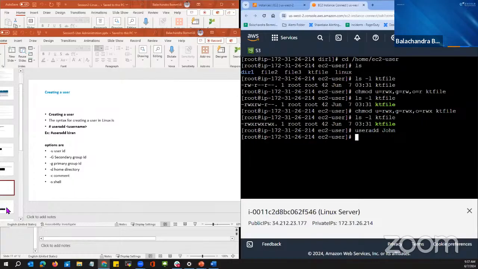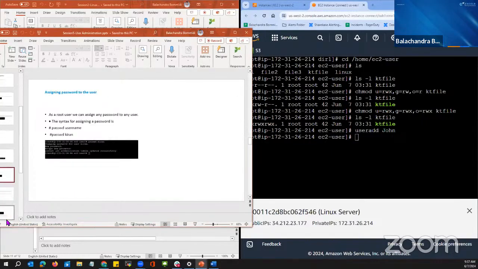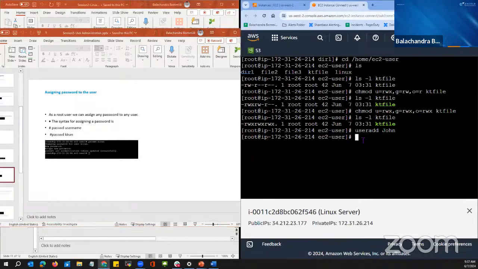If I want to see whether the user is created or not, what is the command? I can show you that. This user's information will be stored inside a particular location. So I'll go to that location. Space /etc/ slash.